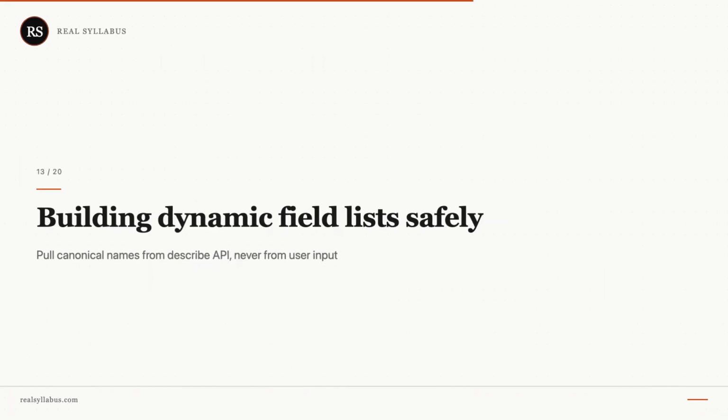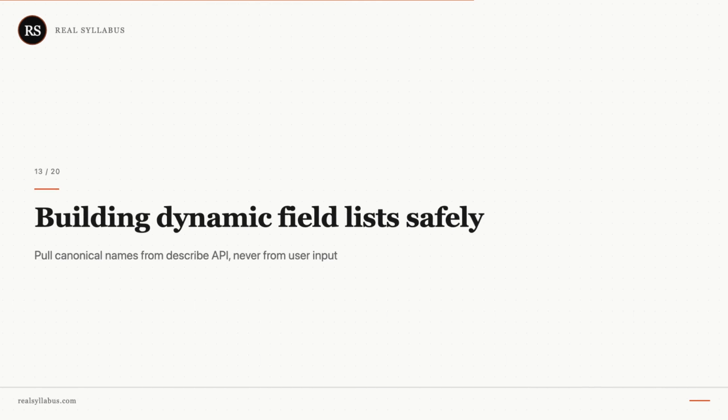Sometimes the field list itself is dynamic, a configurable report where the user picks which columns to show, or a generic utility that works across objects. The wrong approach is to take user-supplied field names and concatenate them directly. The right approach is to use the describe API.